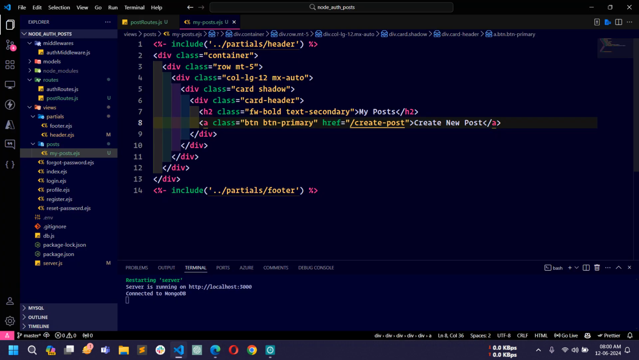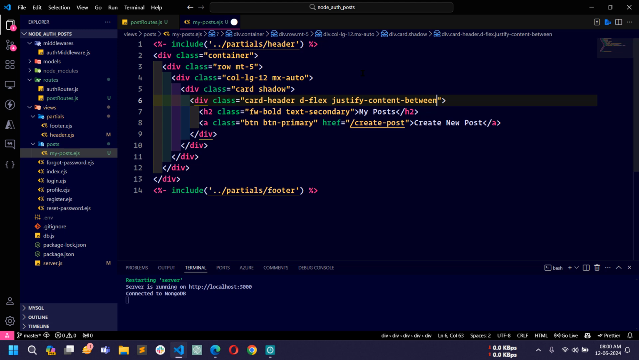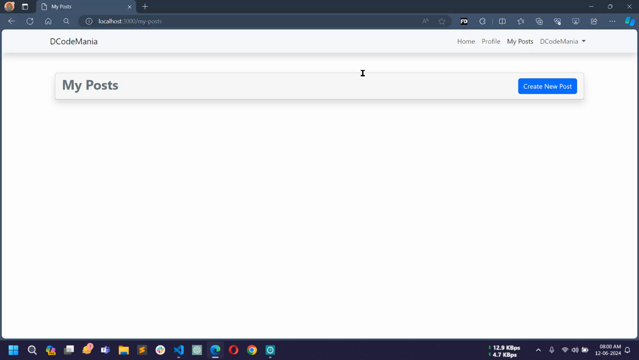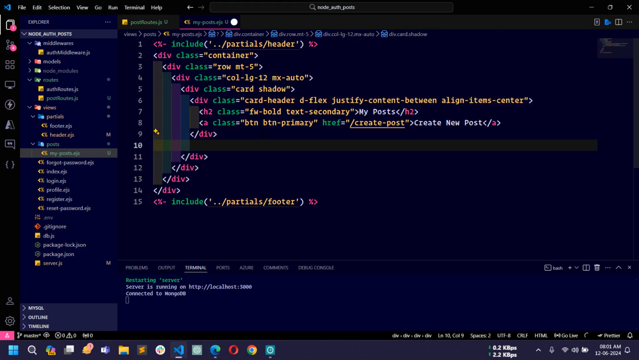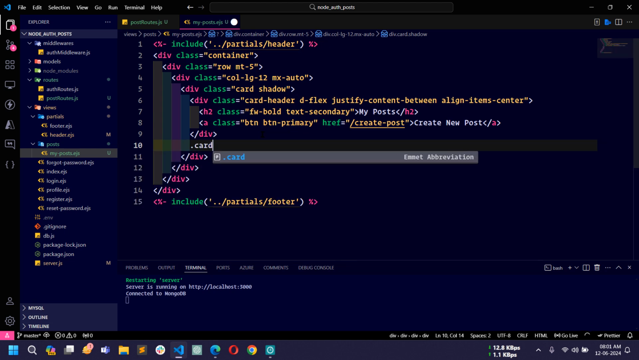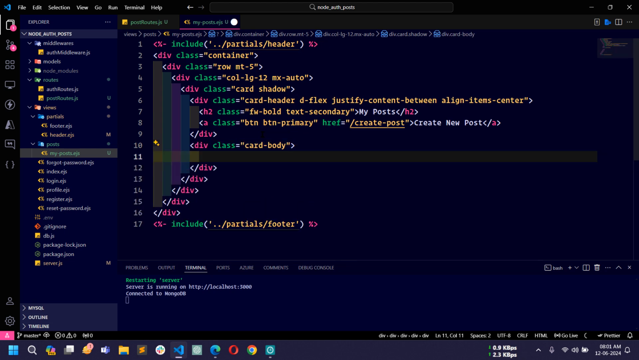Okay, so for this, in card header, here I will use display flex, and I will also use justify-content-between class and align-items-center. If I save this and reload, then you can see this is the heading and this is the create new post button. Okay, now just below card header I will create a div with card-body class.